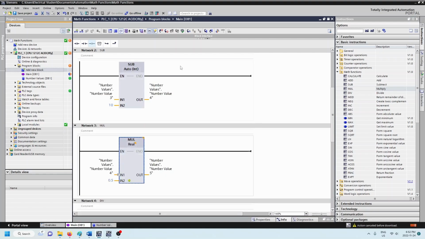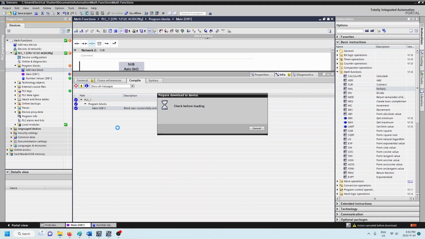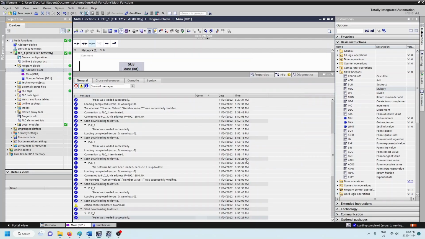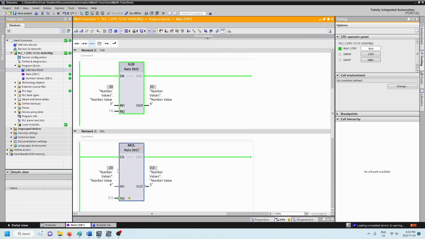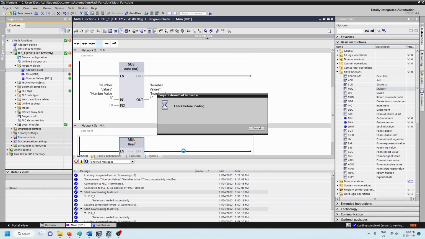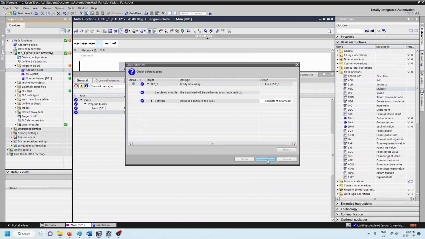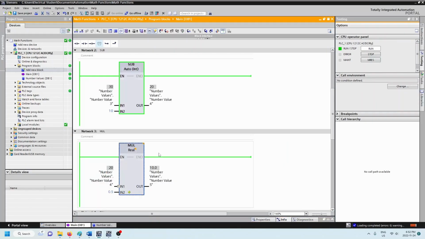Download the changes, because we saw that here, let's take a look first. You can see here that if I go online, let's go back to the auto. I went a little bit too fast there, sorry. It wasn't giving me the right value as an output. I have 20, and in this case I'm multiplying by 0.5, but because this is set as an integer, it's going to 0.0. So we're going to change this to a real value, download that change, and then we should be able to see the floating point output from this block here.